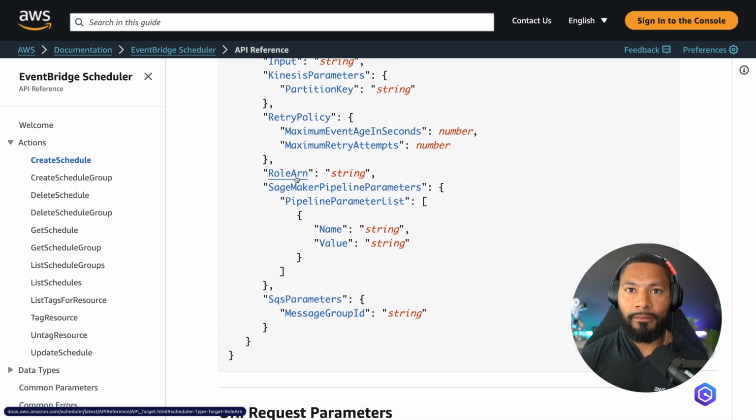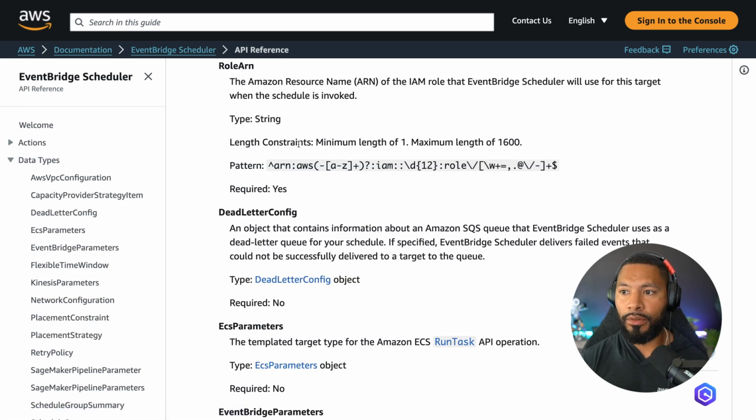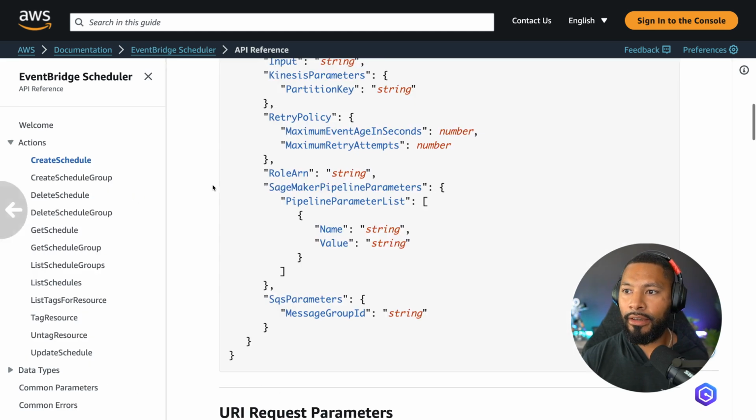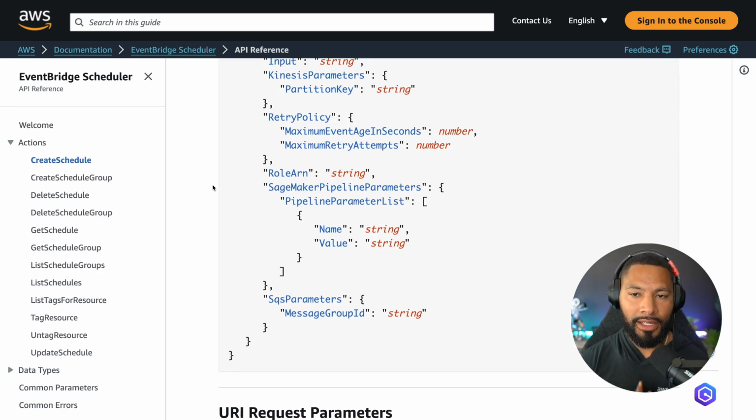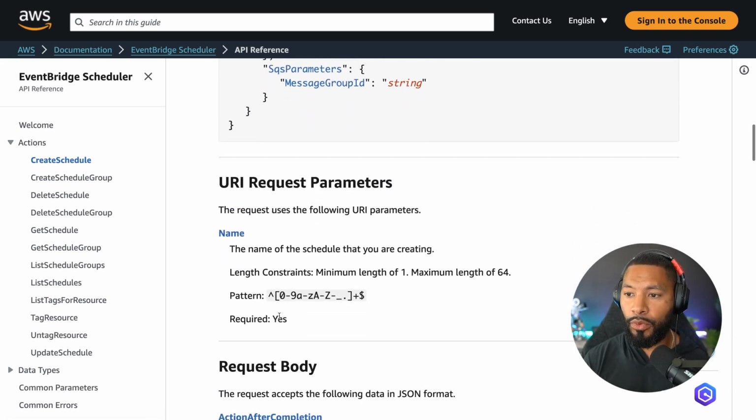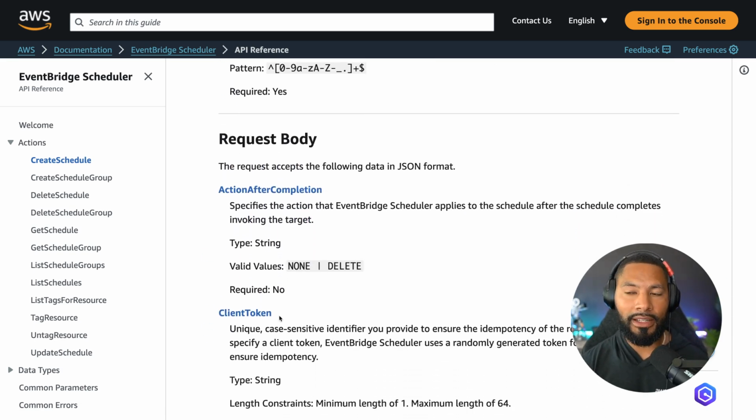Role ARN is something very tricky. We will talk about it when we get there, in a minute. But you absolutely need this. And it's very important that you understand the permissioning around this. We have to pass a role to this. Yes, it is required. This is in addition to the ARN of whatever service we're calling, a Lambda function in our case. SageMaker pipelines, SQS parameters, don't need it. If you want to dive into more of these features, feel free to scroll down. Again, I'll leave the documentation in the notes below.